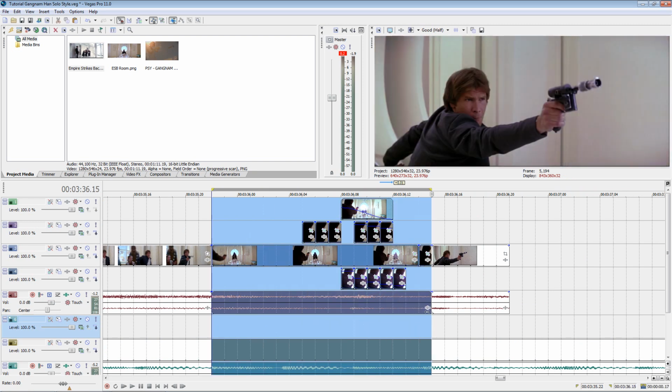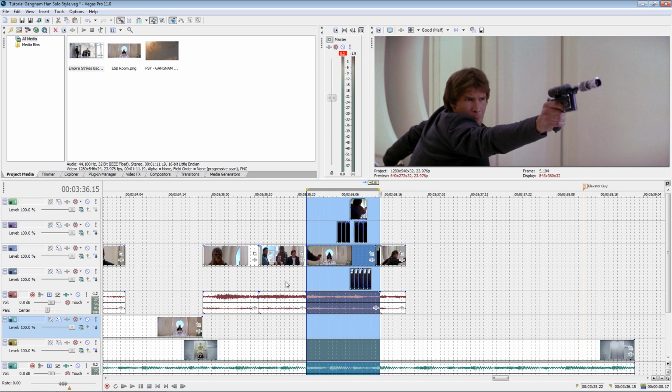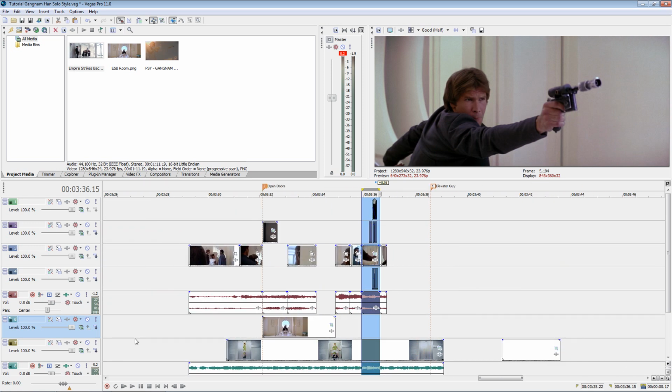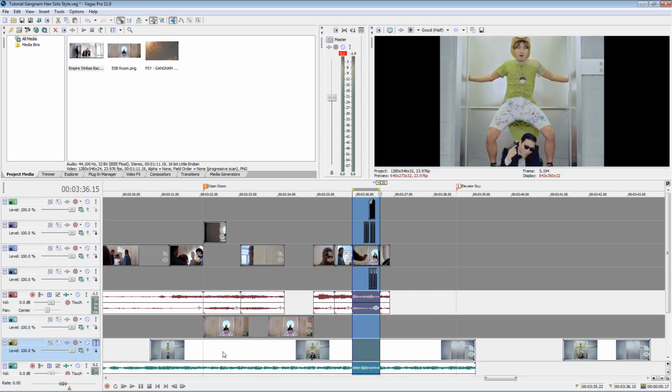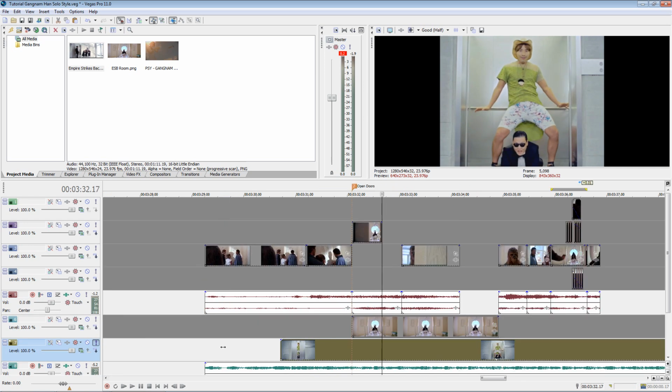Select the length of the Han Solo shooting clip with the loop regions, and it tells us the length of the selection in the bottom right, which says 17 frames. We're going to use this measurement to select an early part of the music video's elevator scene. Solo the music video track, and look for a good spot. And this part will work.